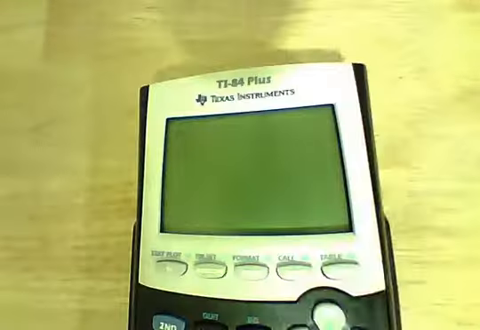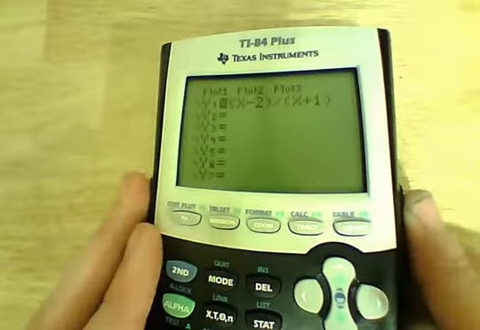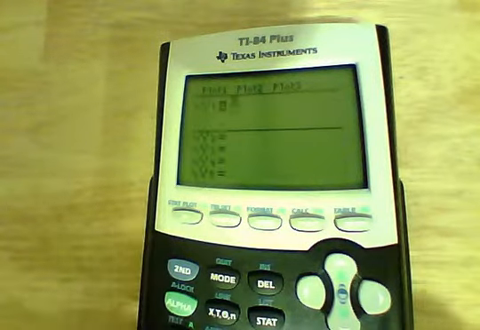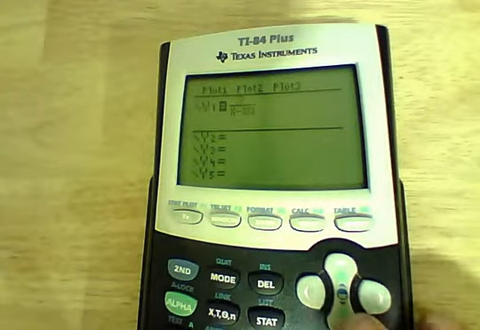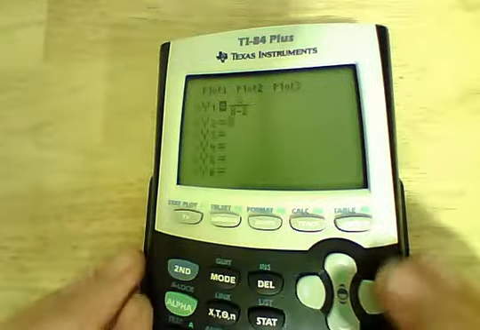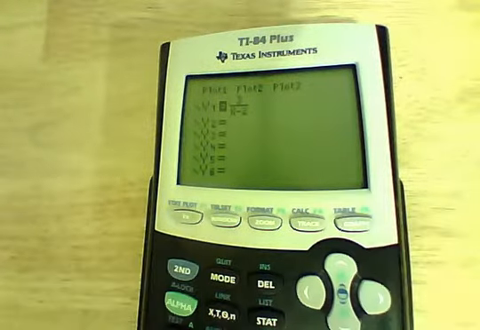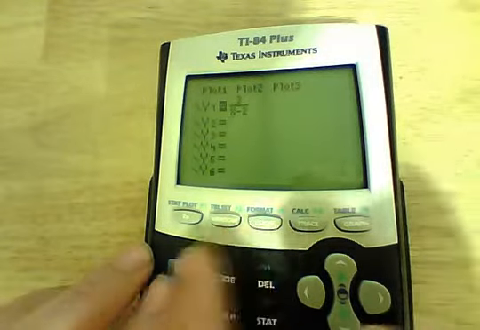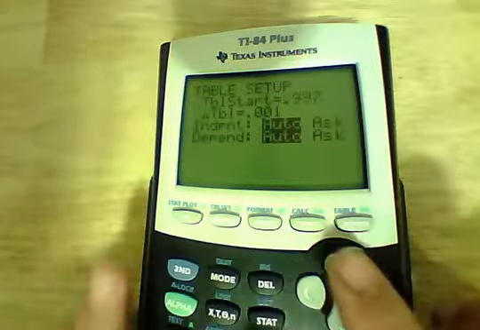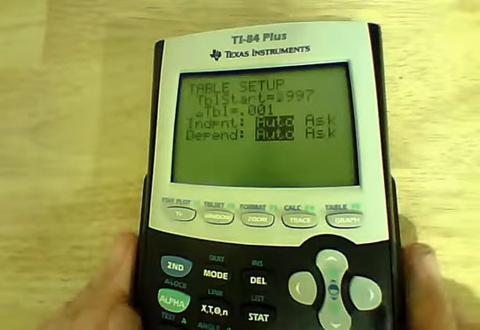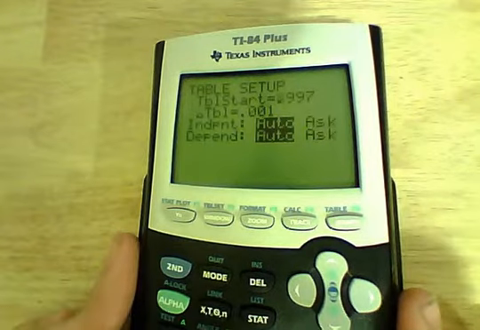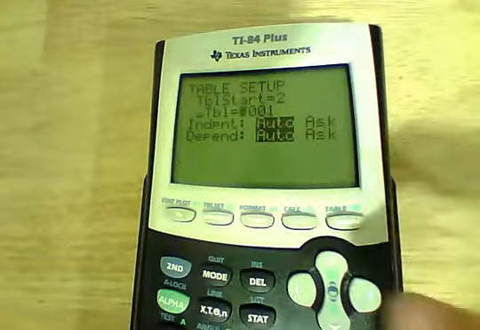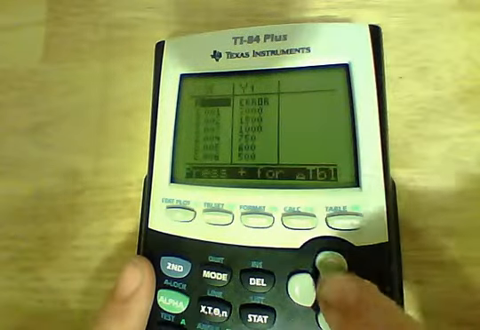Let's get our y equals going. In our y equals, clear out whatever you might have in there, and then we're going to put in 3 over x minus 2. Then we're going to press second window to get our table set. As you can tell from the bottom, if we had a positive 2 in there, that would make the bottom 0, which is an interesting thing. So we're going to start by looking at 2, and we're going to look at small changes. Now we press second graph to get into our table.